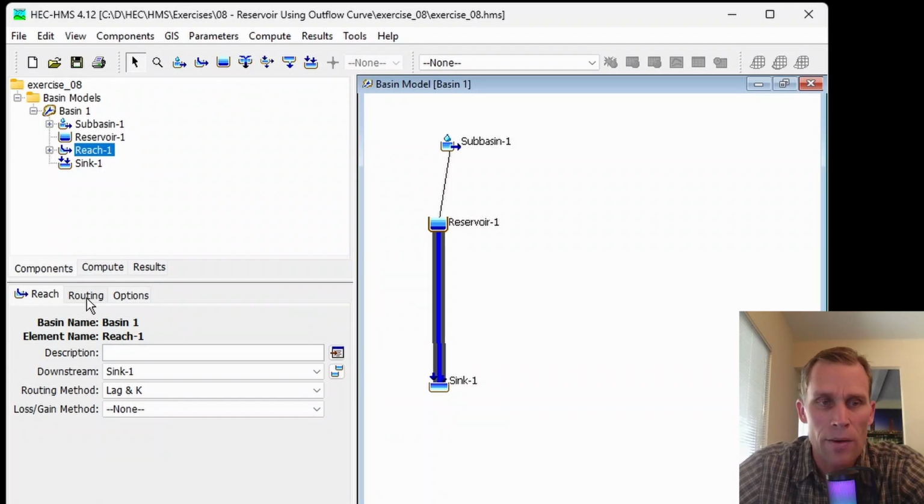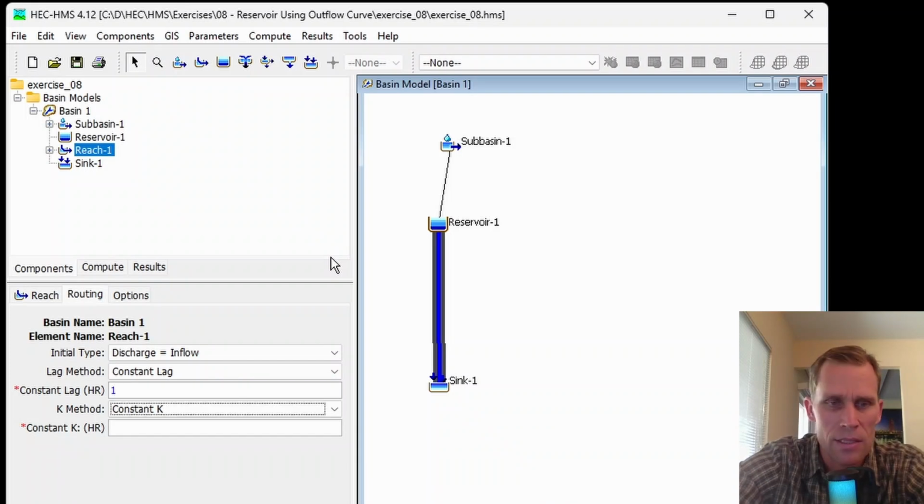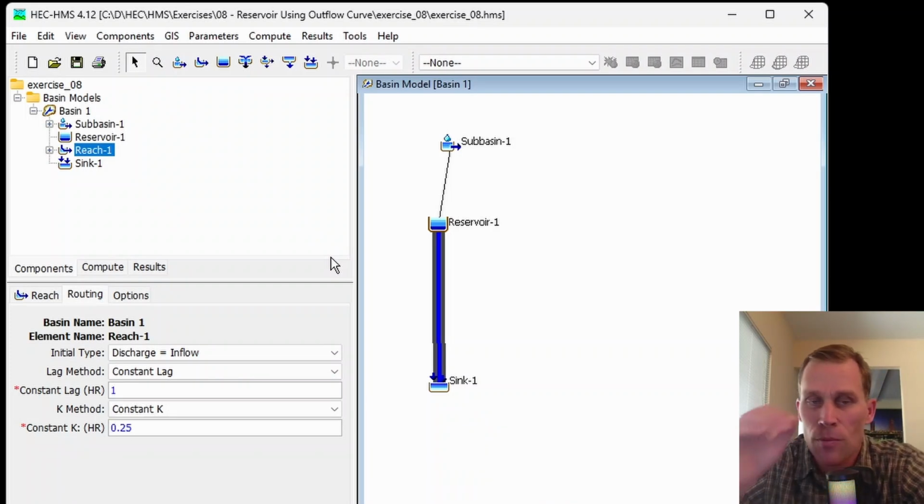And then over in the routing tab, I now need to define that lag constant and the K constant. I'm going to use a constant lag and a constant K. So the lag is going to be 1 hour, and then the constant K parameter is going to be 0.25 hours or 15 minutes. And then go ahead and click Save.